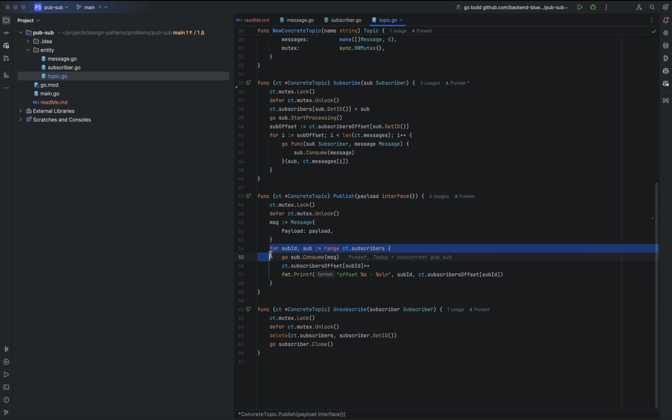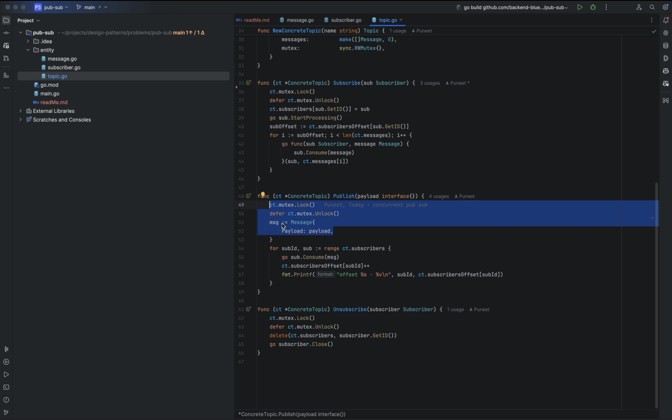Now when we are looping through this subscriber list, let's say another subscriber comes and subscribes to this same topic. This might create some issues, because we are already looping through a particular list of subscribers, and a new subscriber might get added or removed. That's why we acquired a lock here. In the same manner, we'll update the offset, call this Consume method, and print all the data here.